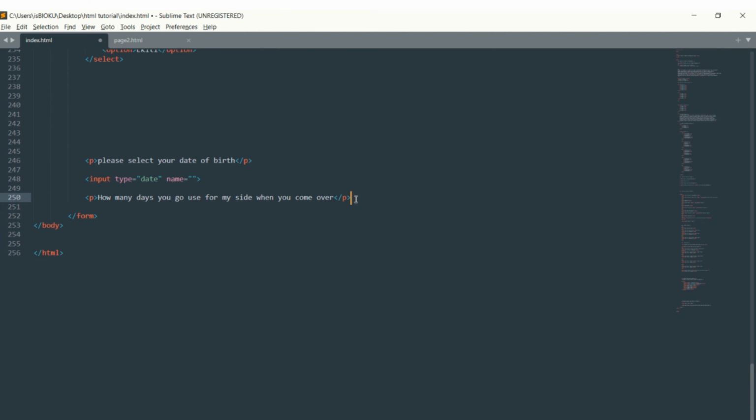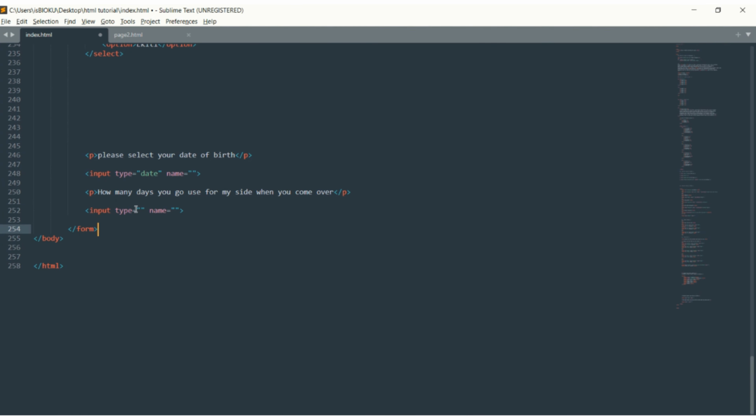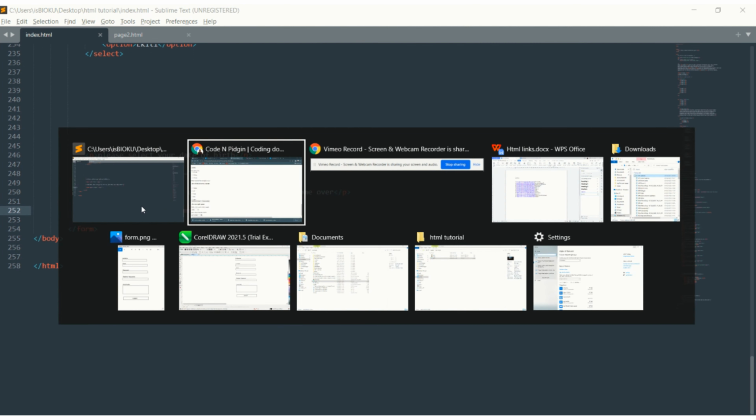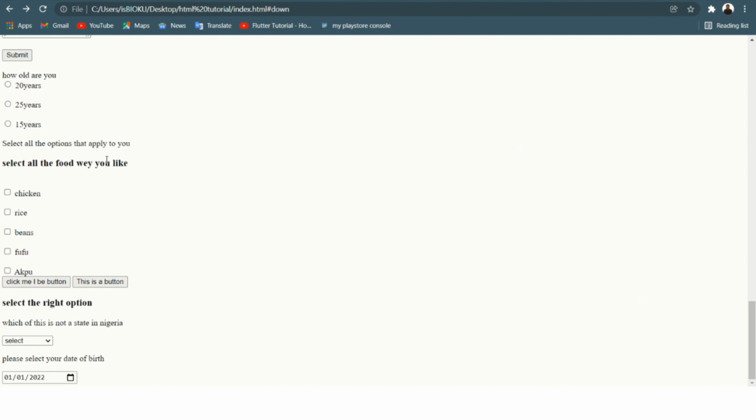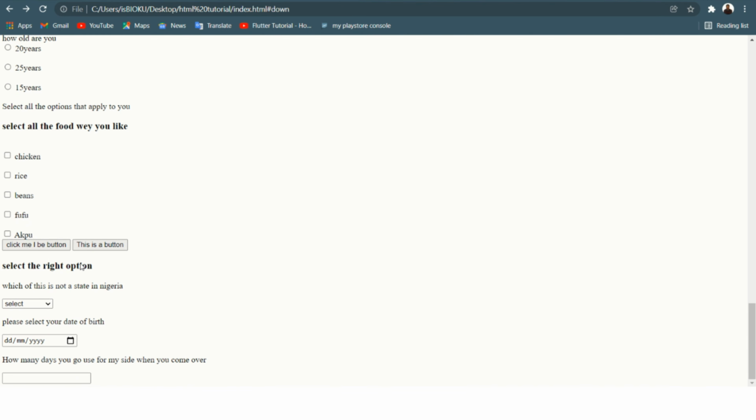Now, I go come put my input tag now. This type attribute go come be number. Very easy. So if I save this information now, come into our website, reload our website, and you go see say this one now e don become number. So you go fit answer the question say how many days you go use for my side when you come over. You go just talk say okay, na 10 days I go use o, na 6 days I go use o, na 3 days I go use.